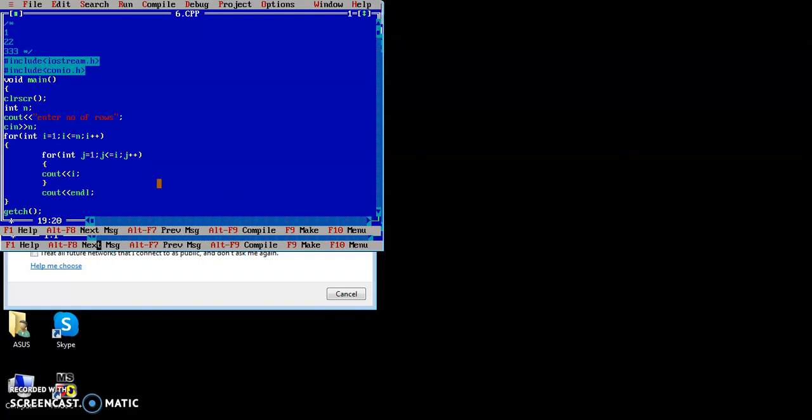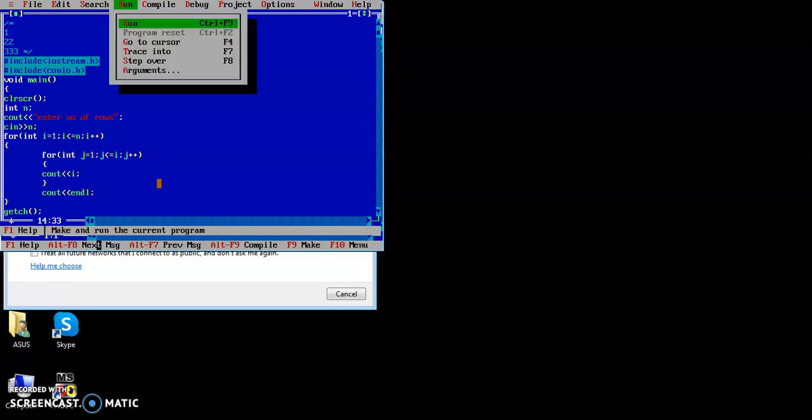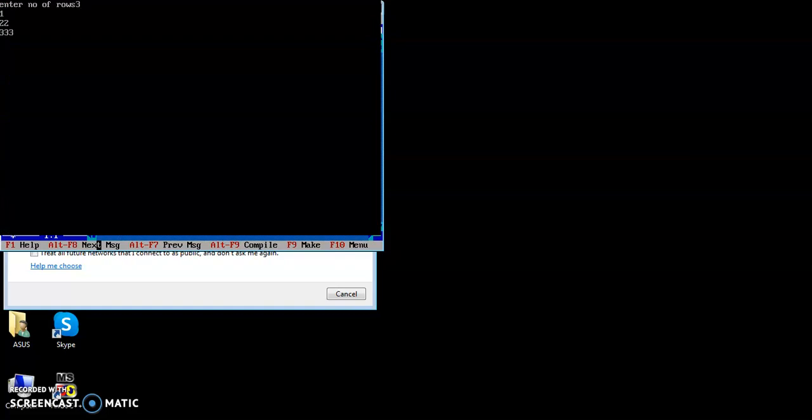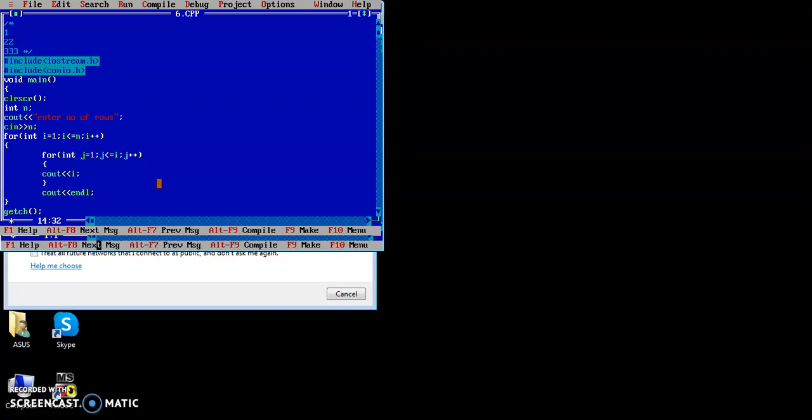Either you may write /n for the next line, and again I will run this. Now you can check the output. This is the same pattern that I have shown you.